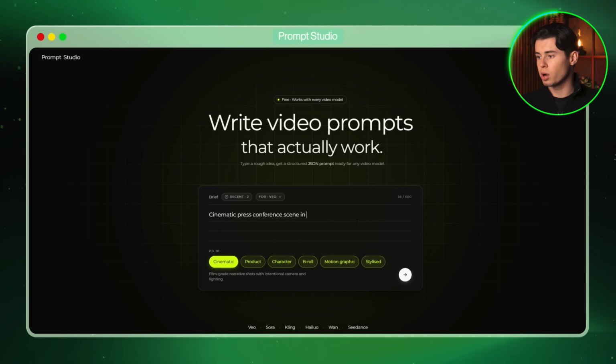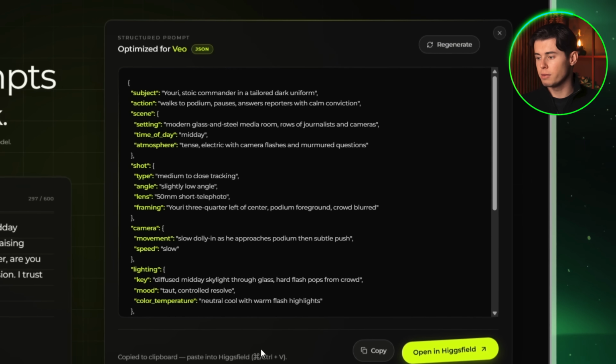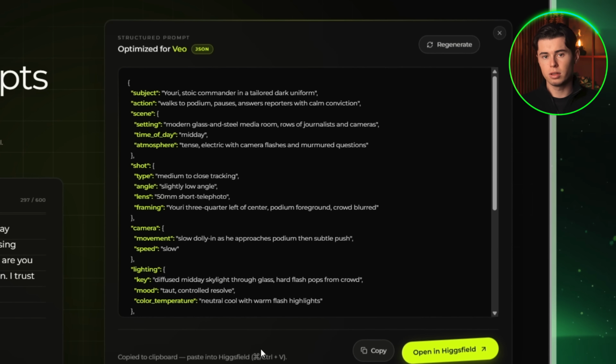The workflow is simple. Write your scene in plain English, and it converts it into a properly formatted JSON prompt you can paste directly into Cinema Studio. That's the bridge between your creative idea and the technical format the model needs.